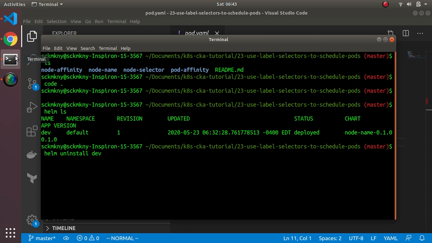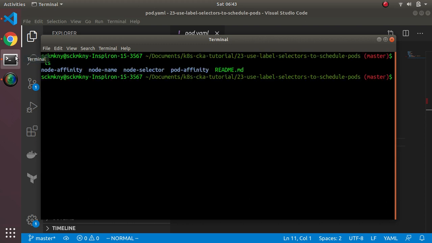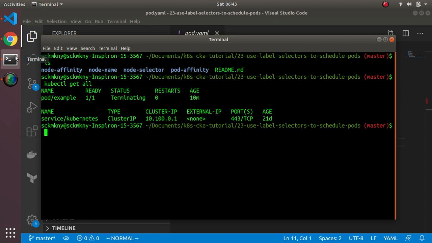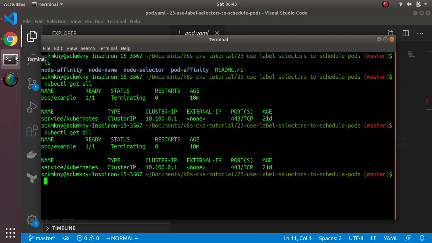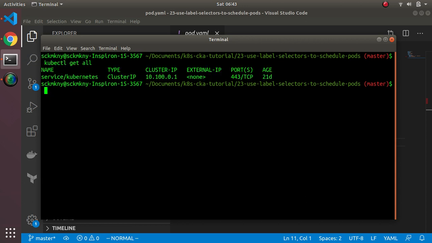I had something installed right before this, so we'll get all. The pod's still running, which I have to wait for. I'm going to pause the video until this pod stops. So you can see that I've got a clean, nothing running again.